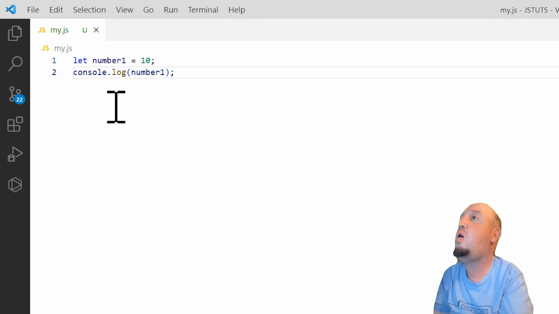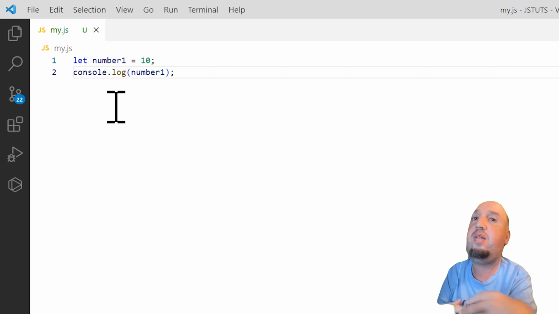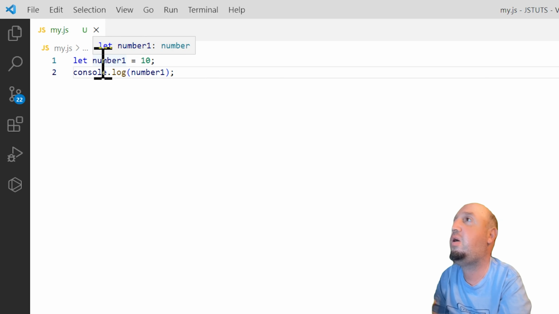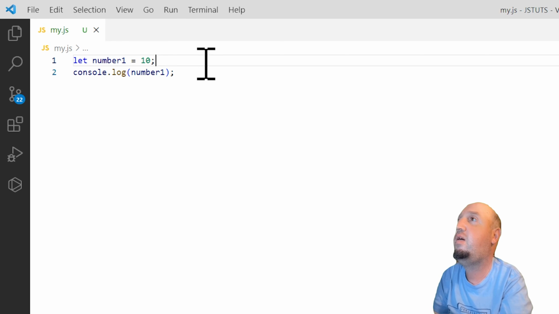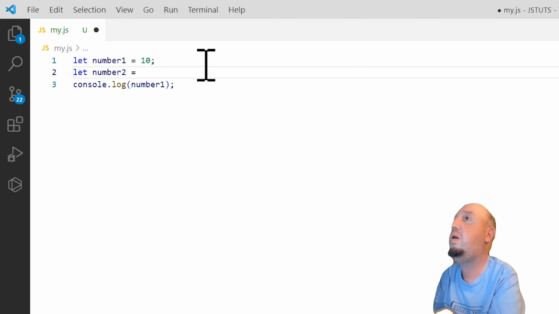Basically, with the equal sign, you store a number or a string or anything into a variable. Basically, you assign it. So we assigned 10 and stored it inside the number1 variable. Now let me create another one. I'm going to say let number2 equals 11.